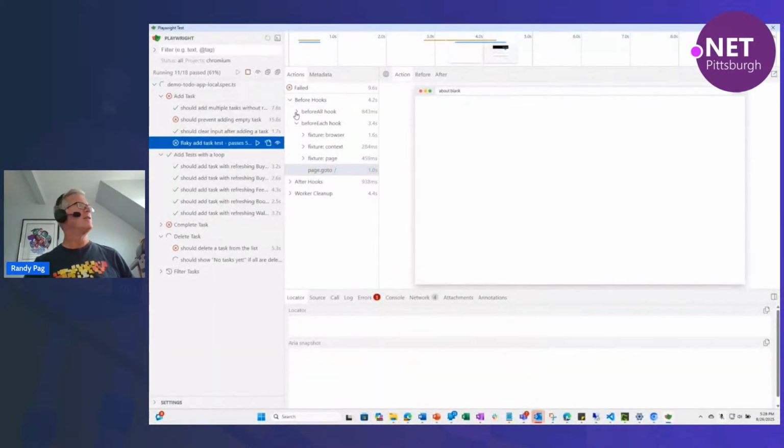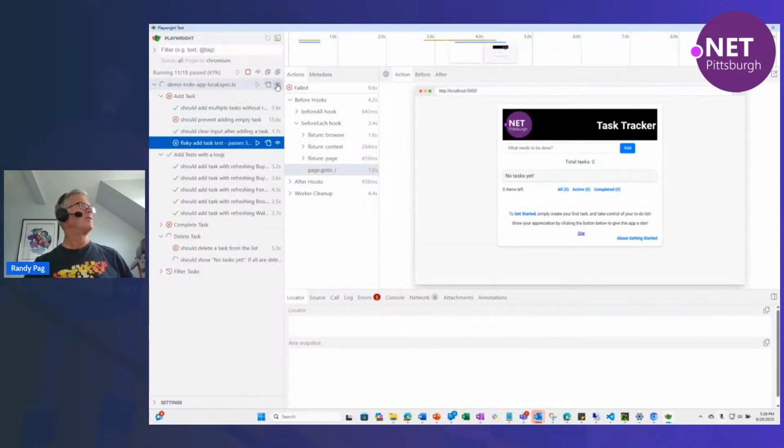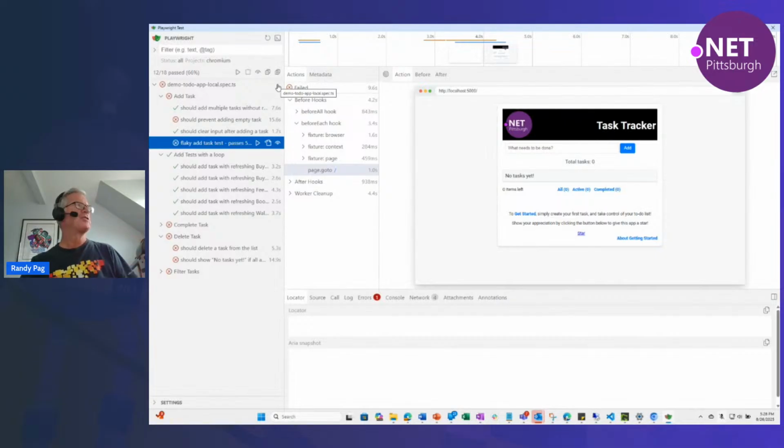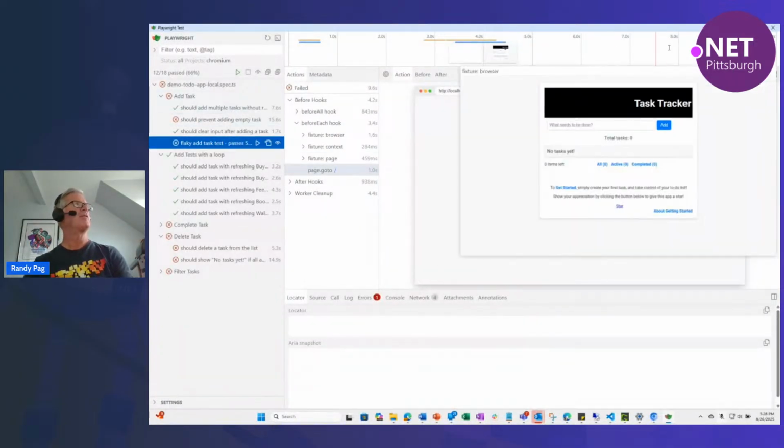There is another little eyeball here called the watcher. When you click that, it syncs up with the actual code itself. So if I make changes to the code, what will happen, and I could maybe try to show you this.